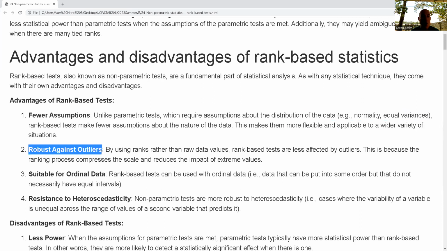Rank-based tests are resistant against outliers. By converting our smallest value to 1 and our largest value to n, I've muted the outlier aspect. And so rank-based statistics are less affected by outliers, which can be a huge advantage if I have outliers flowing around.